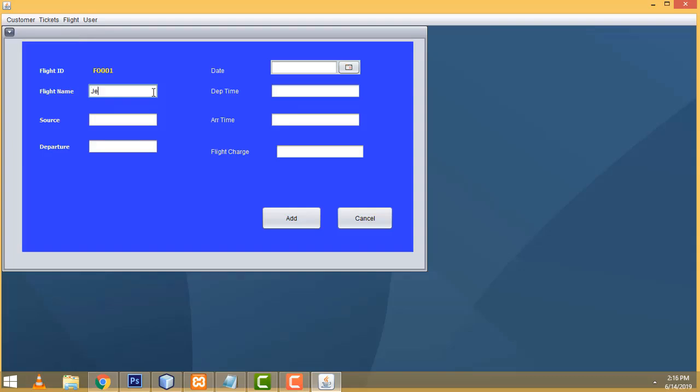Now let's add the flight name. Jet line, the flight Jet line, source India, to UK. Departure UK, you have to write the date here. Departure time 8 a.m. to 10 p.m. arrival time.